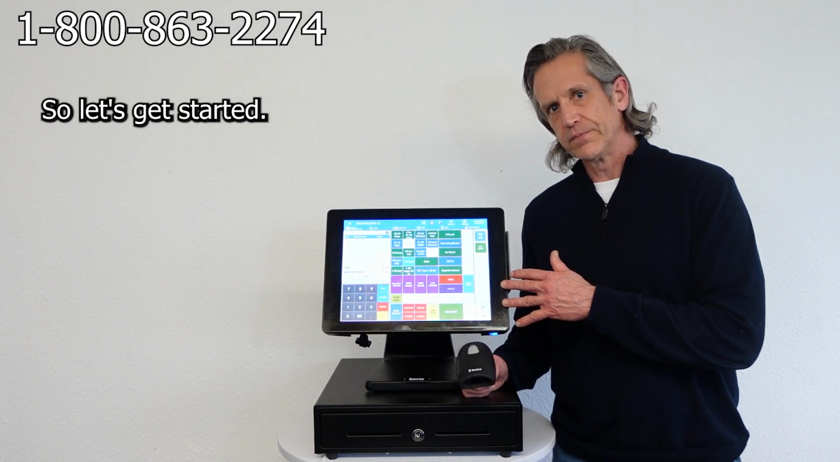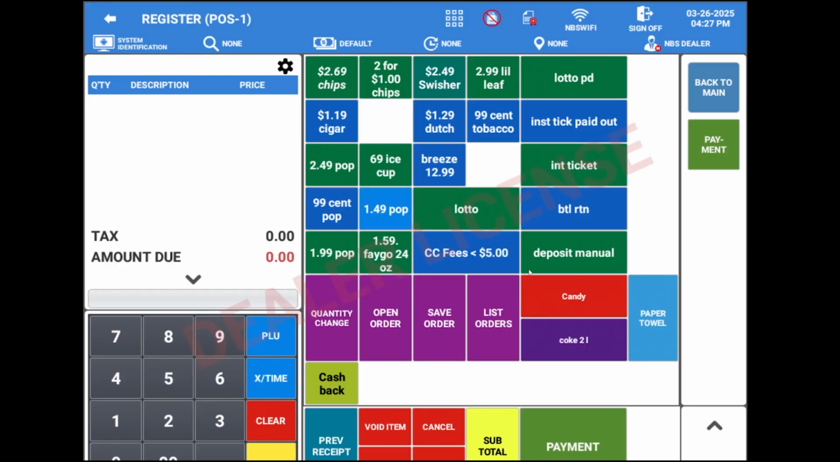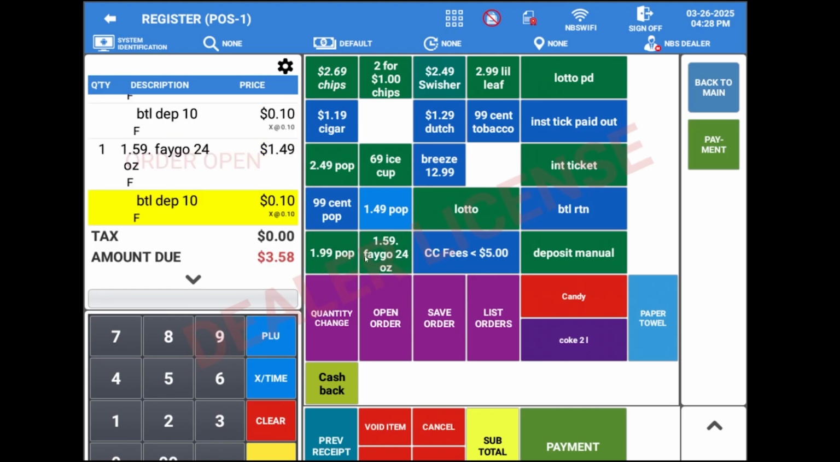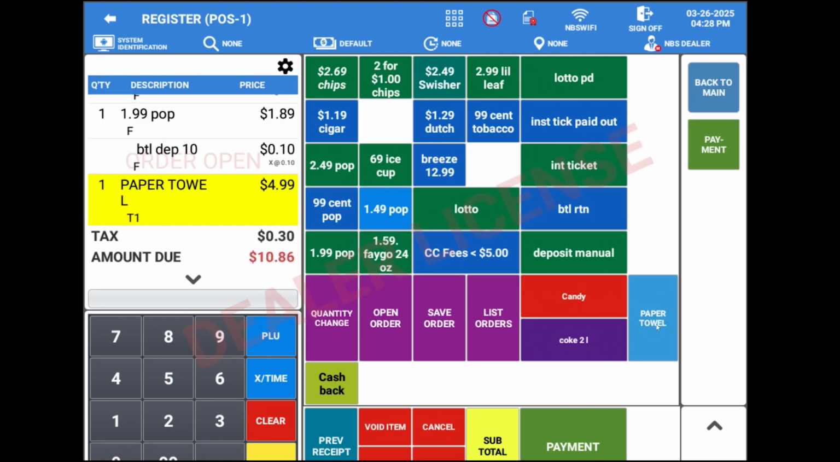So let's get started. All right, here we are in screen record mode. So you'll see a mouse. Now, normally if you're a cashier in front of it, you don't see the mouse or the cursor. It's just because we're in the screen mode. So I'm going to sell a few items that can be paid for with EBT. And then I'm going to sell a couple items that can't be paid for with EBT. Now I'm going to go to my payment screen.